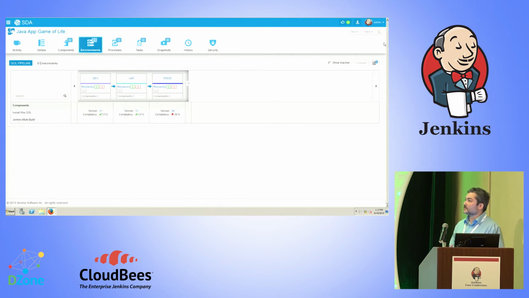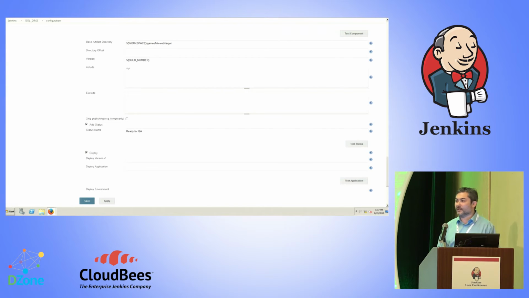Now, I want to talk about some of the integration points here, and how it integrates with Jenkins, because we're all here for the Jenkins conference. We want to know more about Jenkins. So there are a couple of ways that we integrate with Jenkins.